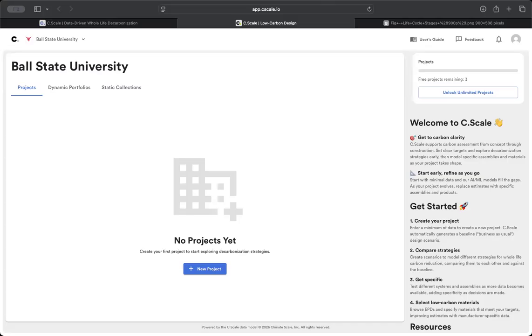Hi, everybody. In this tutorial, I'm going to give you a quick introduction to how to create a project in C.Scale. C.Scale is a whole life carbon tool that's designed to support climate positive design decisions across building design and delivery life cycle, especially in the early stages of a design project when you can have high impact for your initial strokes of the pen, as it were. So I'm going to jump in.